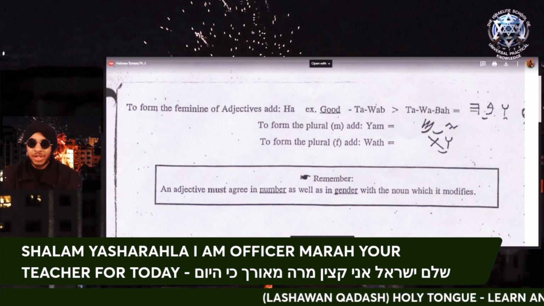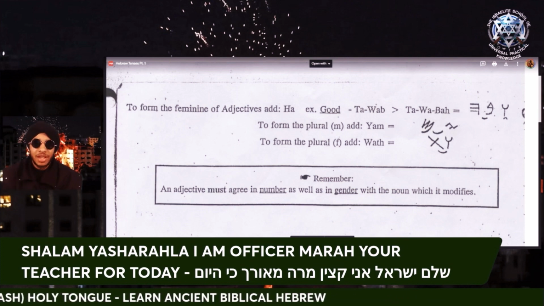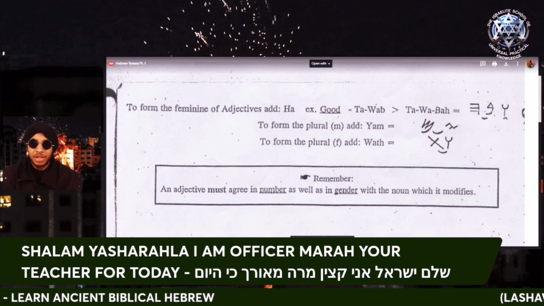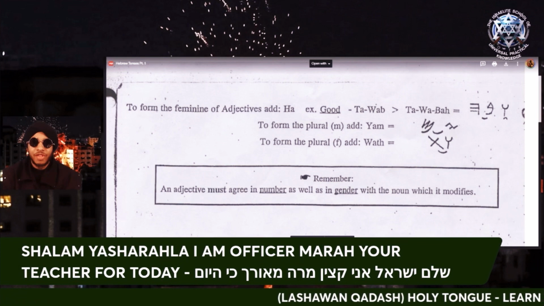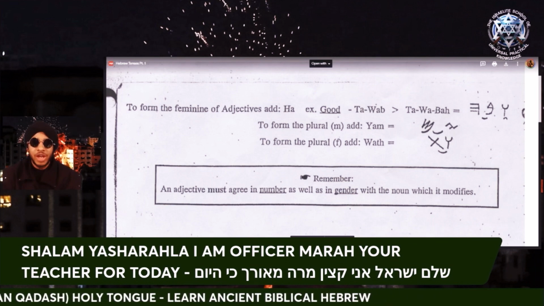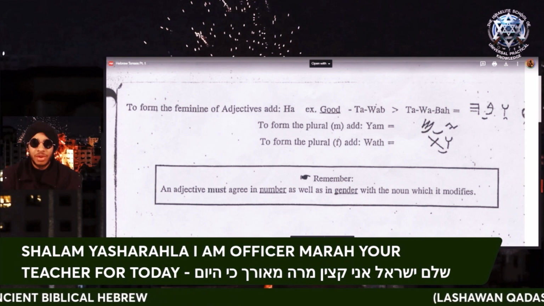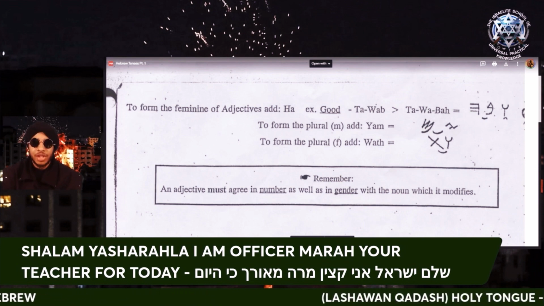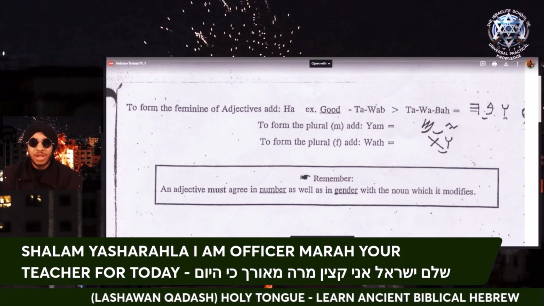Also, take note of this. To form plural or feminine words, you must add yum for masculine and wath for feminine. That's the main way you make something plural. In masculine, or for the men or males, you add yum at the end. And for the feminine, for the females, you add wath at the end. Now, that's the main way to do it. Okay, that's the main rule for the Hebrew. Now, of course, it varies, and there are other ways to do it, which we're going to get into today.